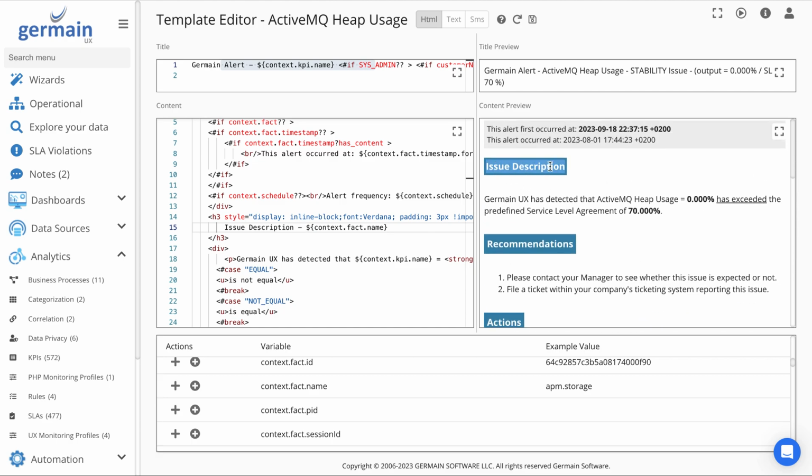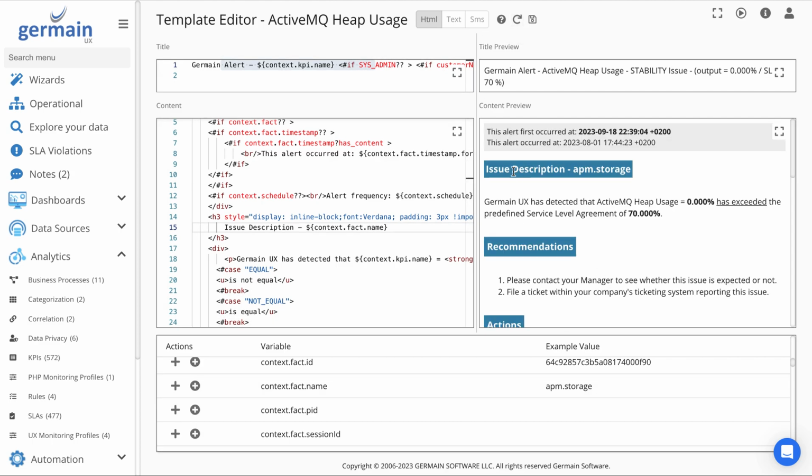Here, the title. So where we've got the issue description, we're now going to have a dash and then the fact name, which is APM storage. So if I refresh this, you can see here the issue description has been updated. So we've got issue description dash APM storage, and we've inserted this variable.